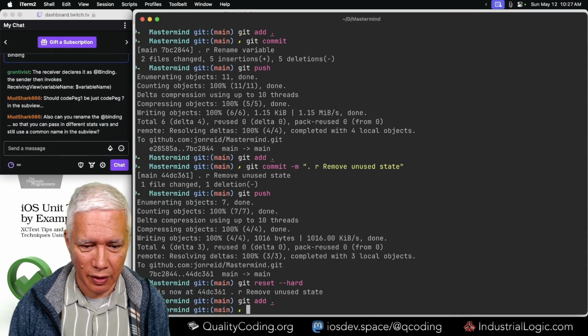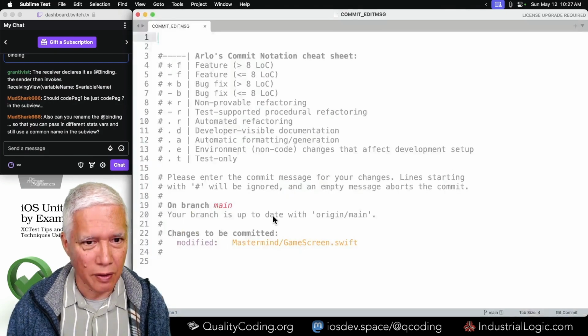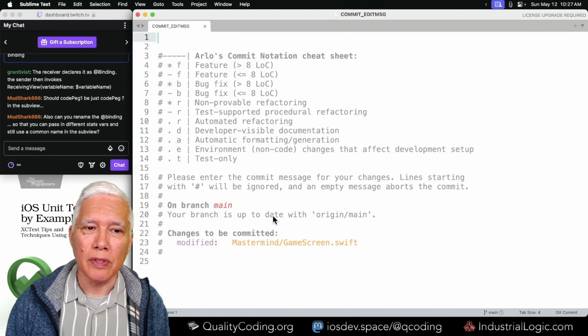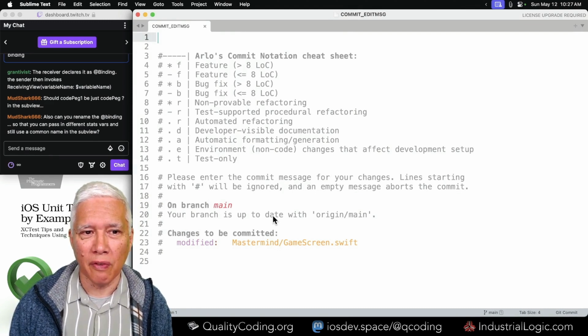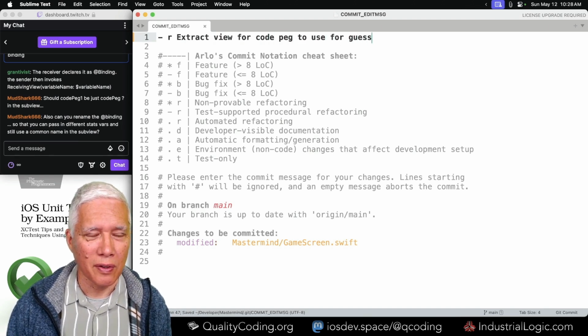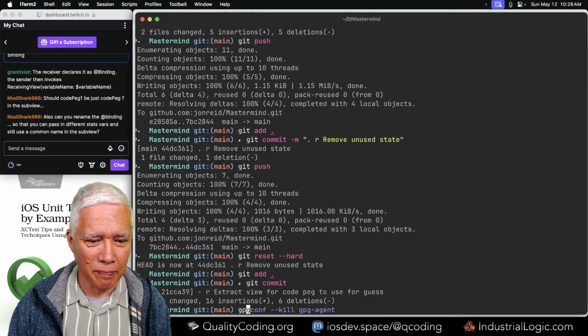Let's see. So this is teasing out a new view, but it is still a refactoring of medium risk. Extract view for... Probably need a better name for that still.